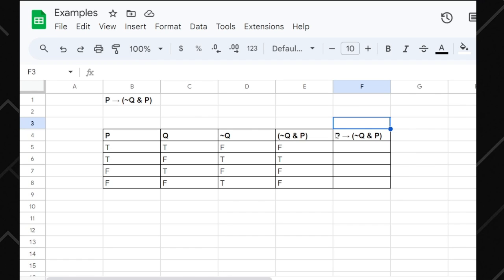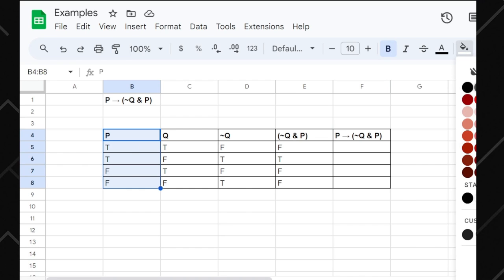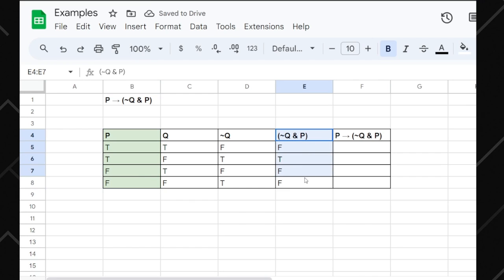So the antecedent is P. Again, it might be helpful to color this if you want, or just outline it in your head. That's the antecedent, and the consequent is this entire statement, not Q and P. Cool. Remember, the only time the conditional is false is when the antecedent is true and the consequent is false. The antecedent in this case is P, and the consequent is this whole statement, not Q and P. So let's look at it. Antecedent is true, consequent is false. Therefore, the whole thing is false.